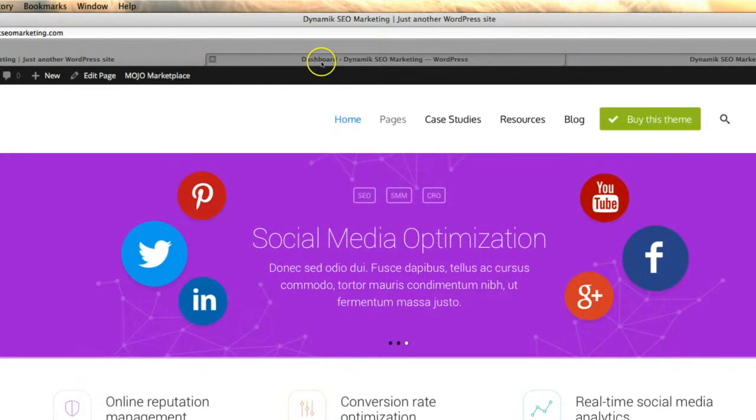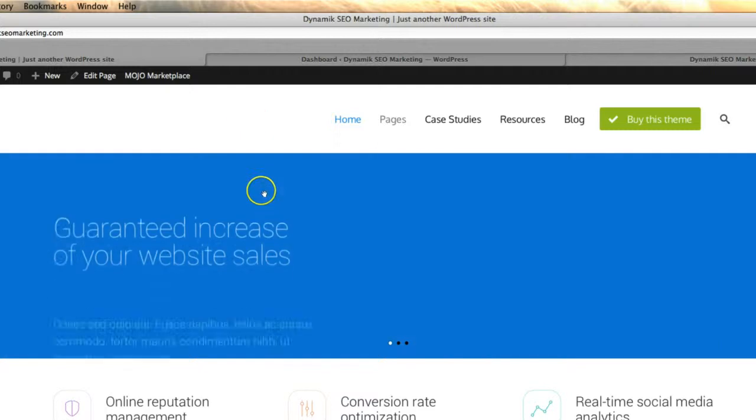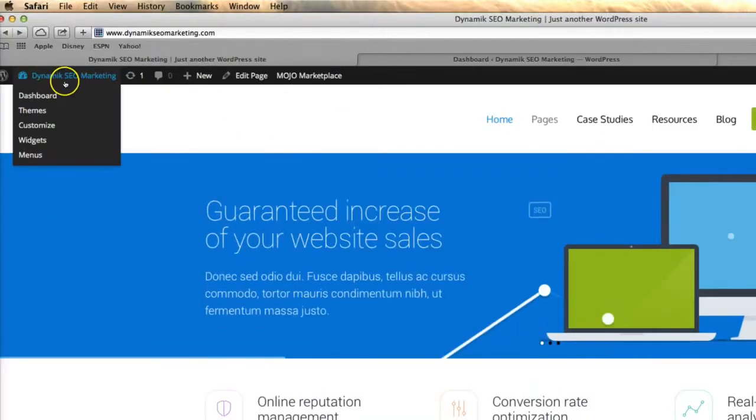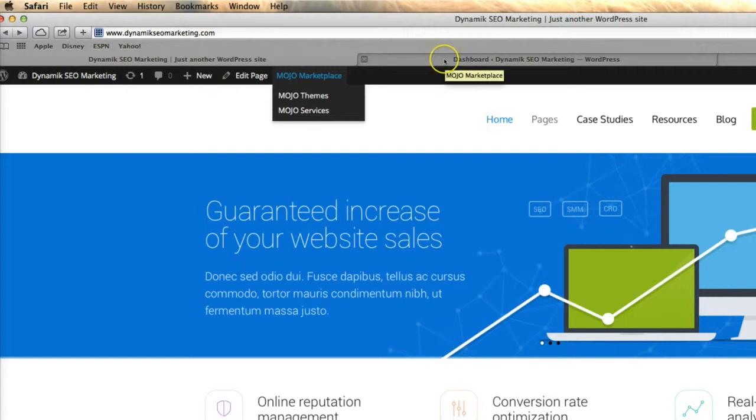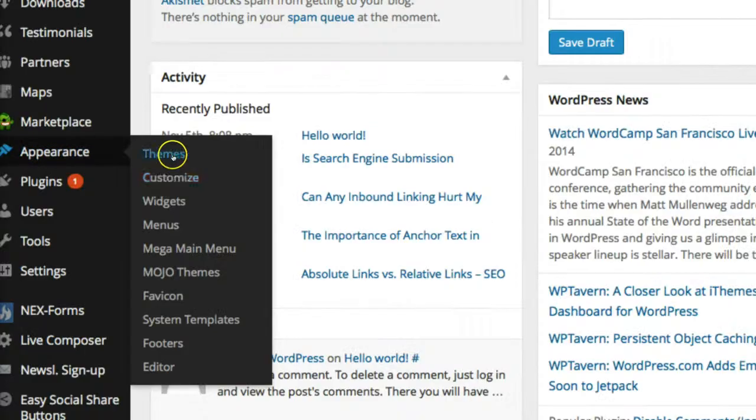Okay, so we're going to jump into our dashboard. Now if you're logged into your site, you can always scroll up to the top here and click on Dashboard, and that'll take you to your dashboard. We have another window open right here. That's our dashboard. So here we are in the dashboard. First things first, on the left-hand side, you're going to scroll down to Appearance, and then click on Customize.